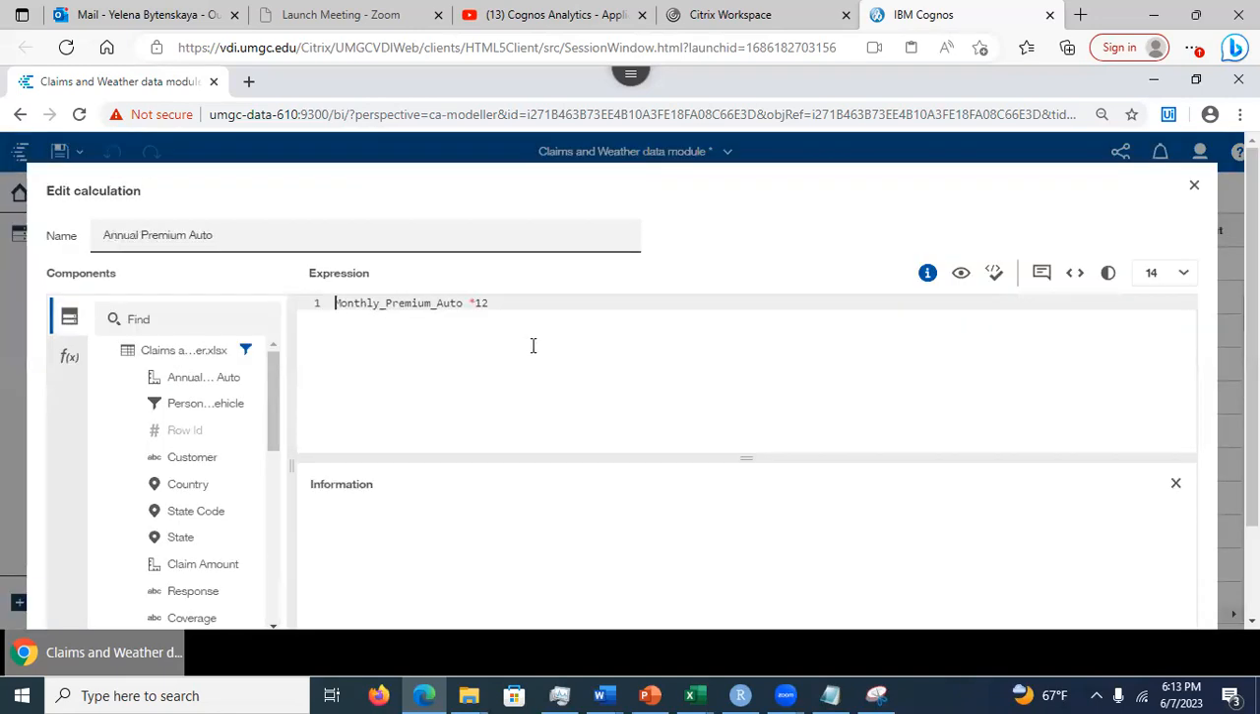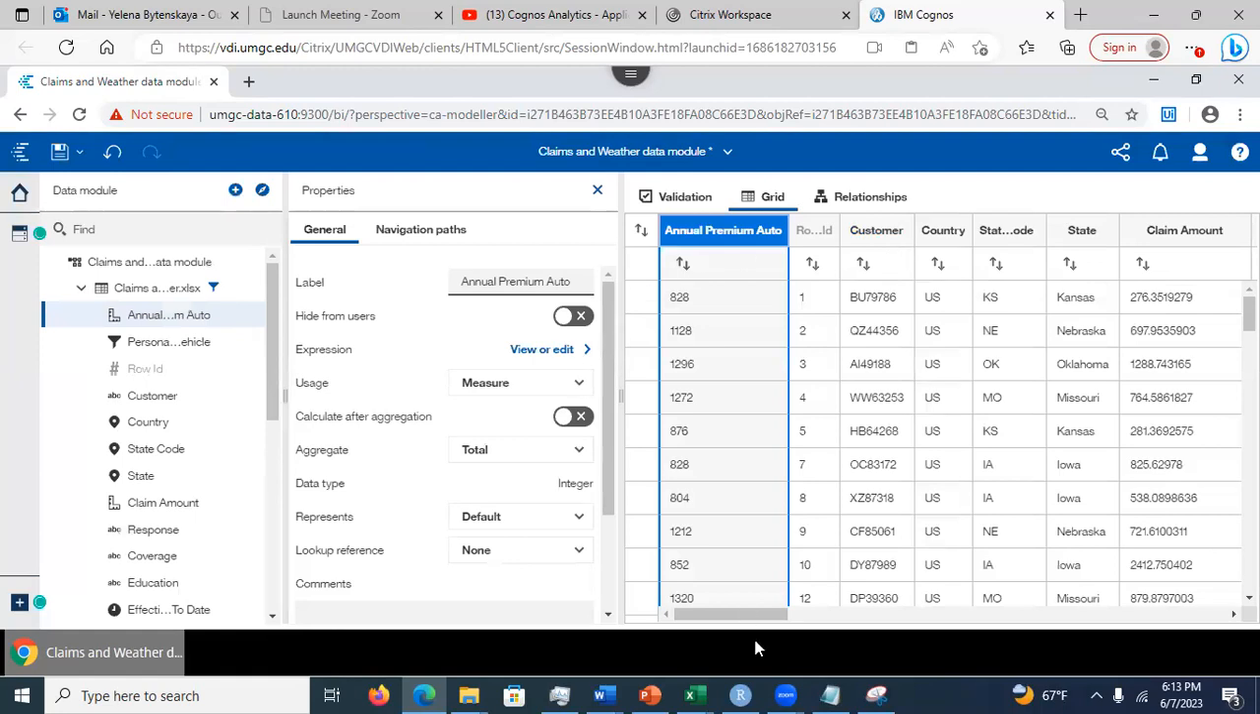I'm going to click on expression, view, and edit. See this? This is what we just did. Premium auto times 12. Sometimes, you may need to make some changes. Perhaps suppose that there is a little tax that it charges you once per year, something like that. So this was the easiest one, hopefully.